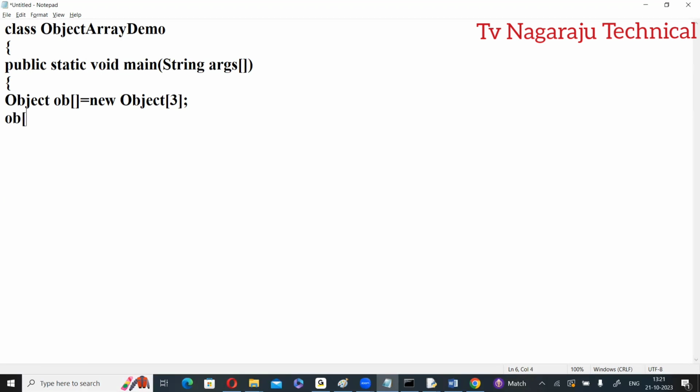First, instead of confusion, I am using ob. ob[0]: at the 0th position in the array, I am storing, for example, an Integer object, new Integer(10). So at the 0th position, I am storing a wrapper class Integer object. Now ob[1] is equal to new String("welcome"). At first position, I am storing a string object.